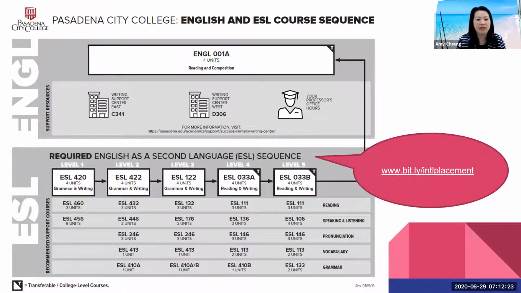However, those are highly recommended if you took the assessment and you are at level 1, 2, or 3 ESL, then we recommend that you take more ESL courses so that you could help build a stronger English foundation before you get to level 4. When it gets to level 4, in this case, it's ESL 33A. It doesn't have to be so many ESL courses.